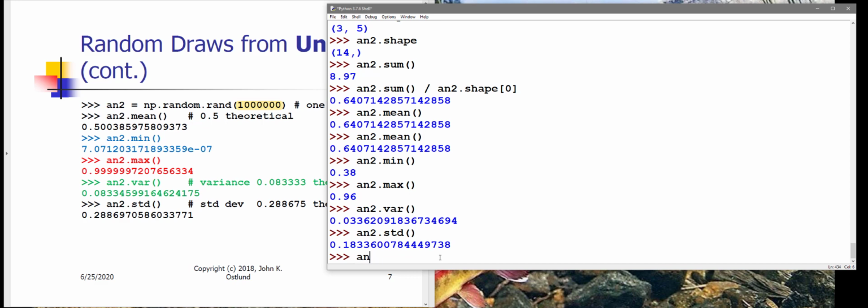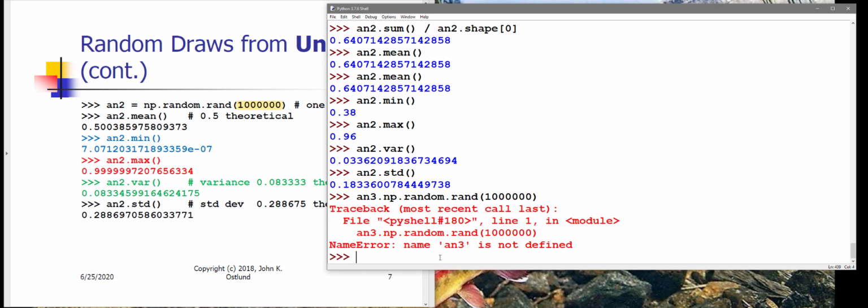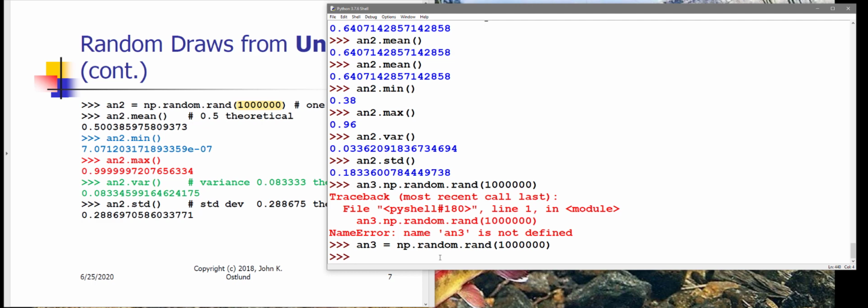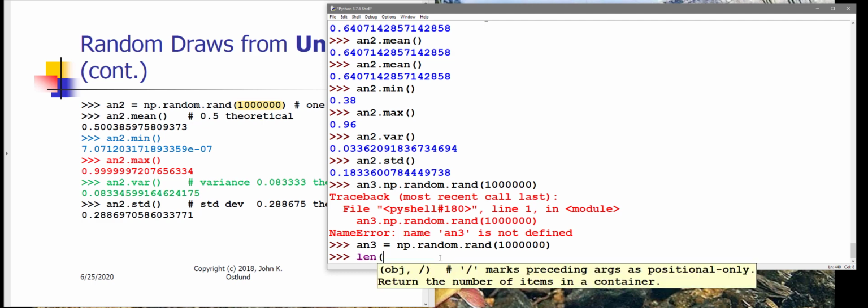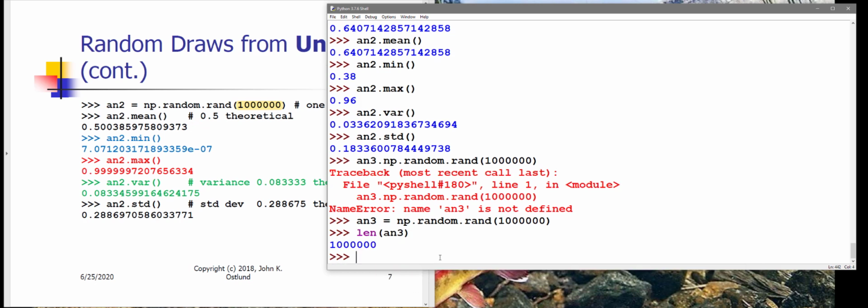So let me say AN3 np.random.rand and 1000000. So I want 1,000,000 of these random values. Oh, I said dot instead of equals. Sorry about that. So let's put an equals or gets operator in here. So AN3 gets these 1,000,000 random values, and I can confirm that there are 1,000,000 random values in there by asking for the length. Well, actually, since this is an ND array, I can also ask for the shape.